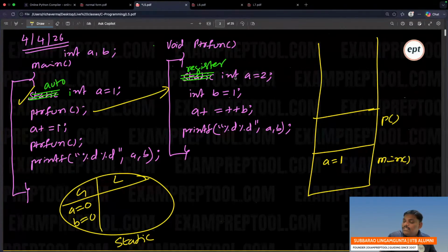Register int a is equal to 2. Remember everyone, int a is equal to 2 means memory will be created in the stack area. For an integer, memory will be allocated in the stack area. But when you say register int a is equal to 2, memory will be allocated in the register, so that the program will become faster. Other than being fast, there is no difference.